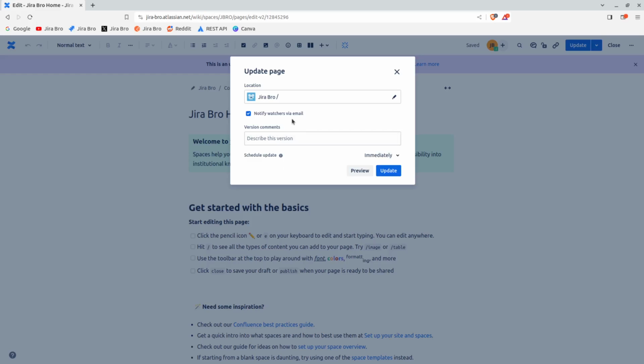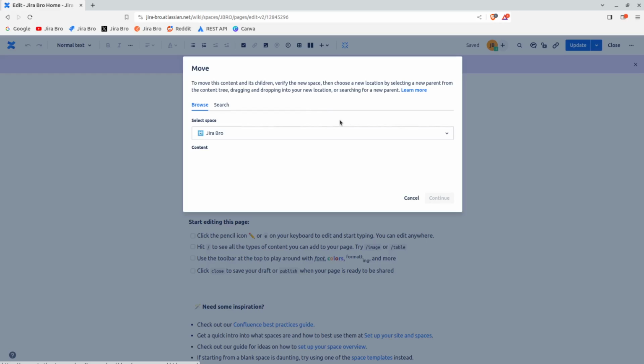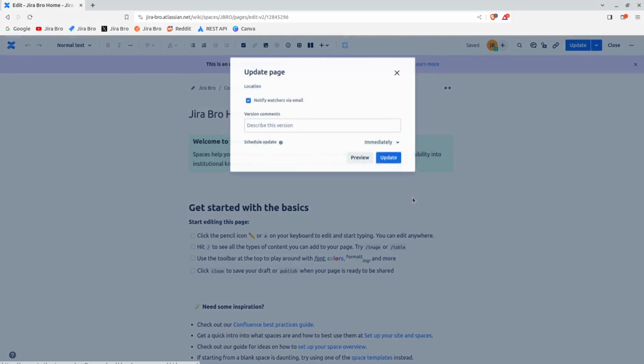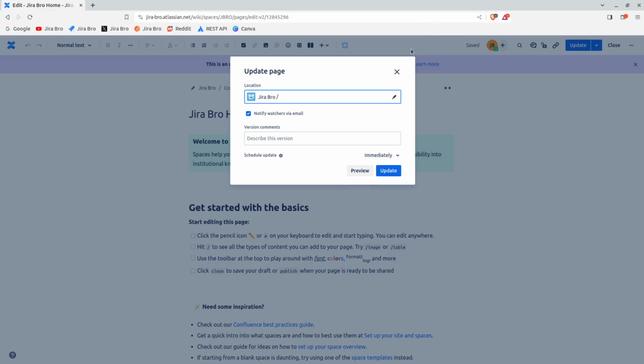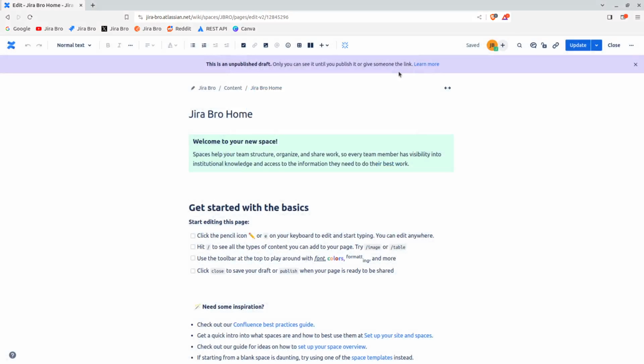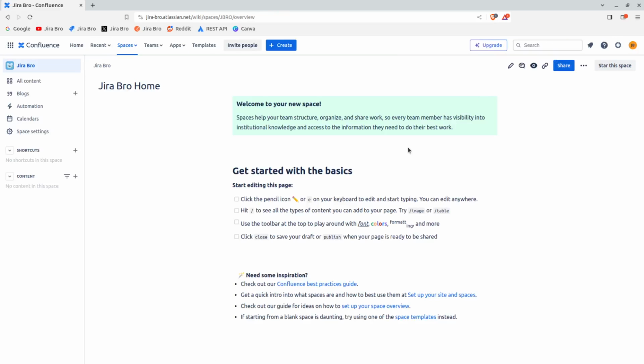So I can say, you know, something is happening within this page, and I can alert everyone on this. But then again, working with spaces is more for those people. So right now, this is my space. This is not a page, alright? This is a space. And of course, within spaces, you have pages, and you have, in quotes, subpages.